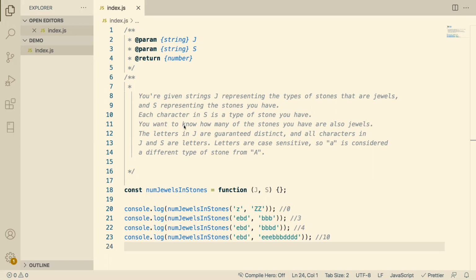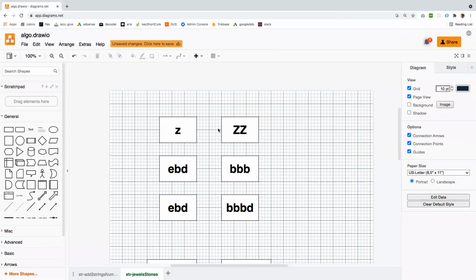All right, so with all of that said, let me show you what this means graphically. Basically, you're given two strings. This is string S, string J. How many of each of these characters? How many small z do you see in here? None, zero. So you return the number 0.